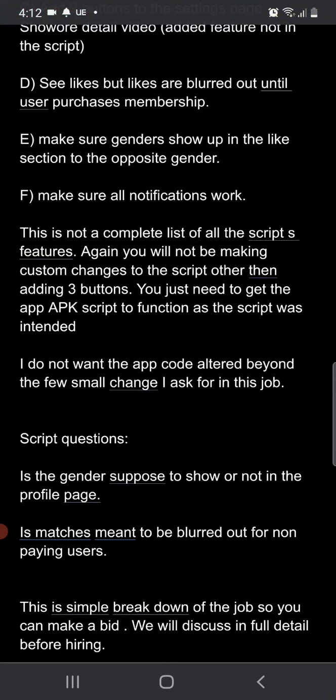This is not a complete list of all the script features. Again, you will not be making any custom changes to the script other than the added 3 buttons. You just need to get the app API script to function as the script is intended. So, basically, I'm telling you that you won't be making too many custom changes. You're just uploading the script, making sure it works. I do not want the app code altered beyond the small few changes I asked for the job.